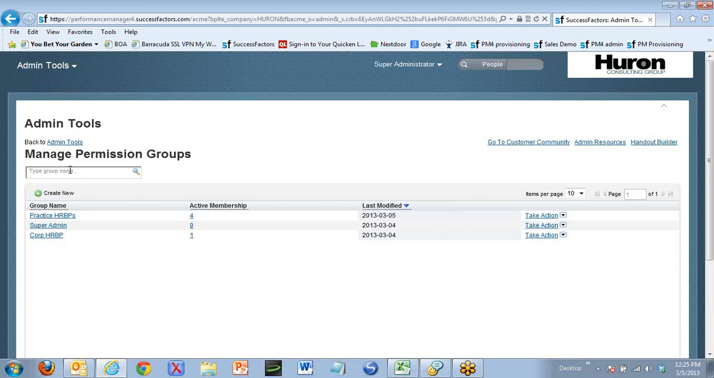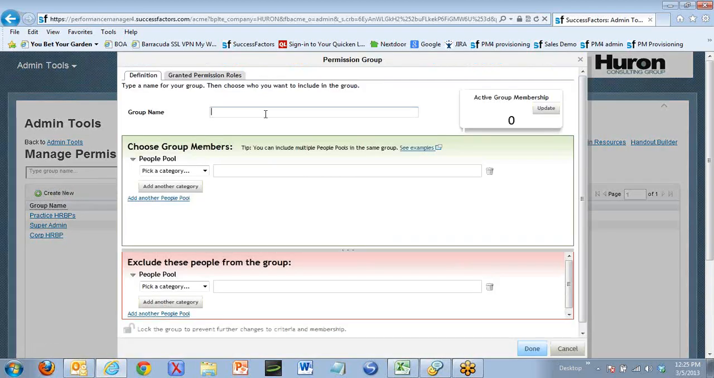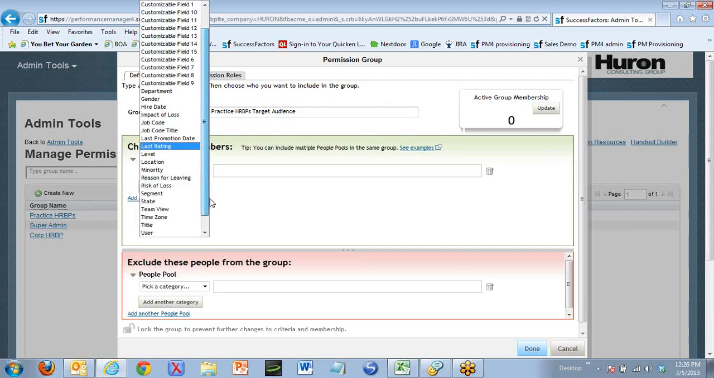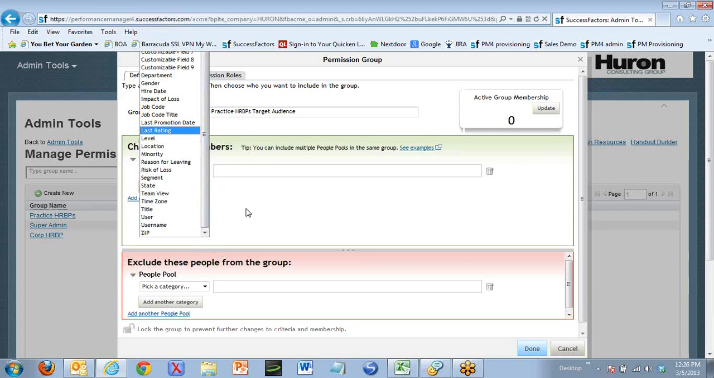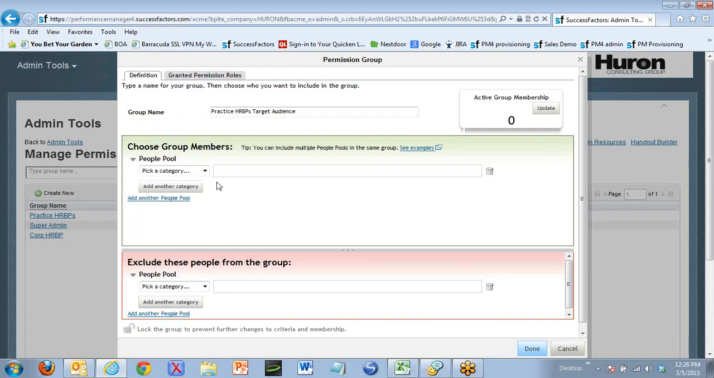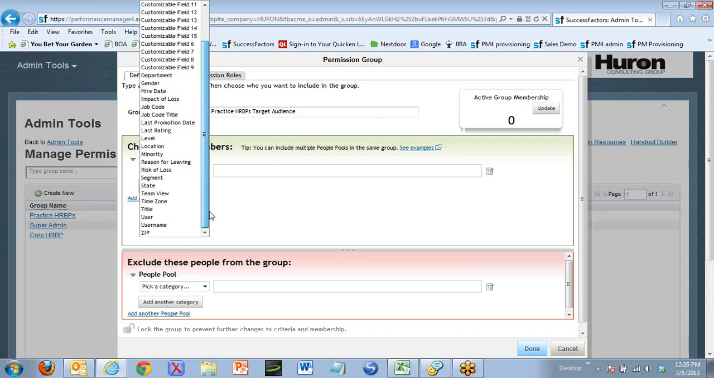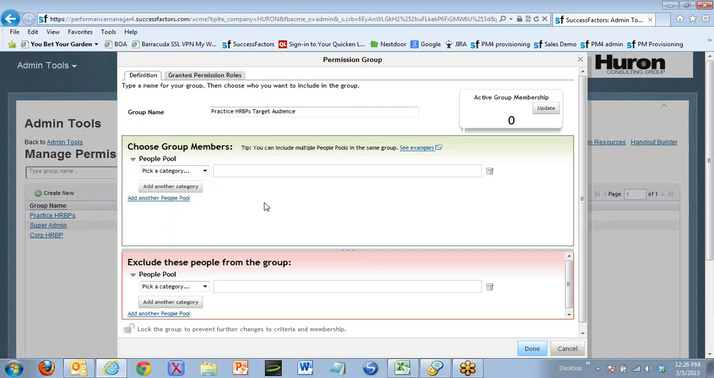So we're going to make a group called Practice HRBPs Target Audience. Now this is just the people, not the departments. You have access to people. Target audience. So the target audience includes all employees except corporate. Group members.